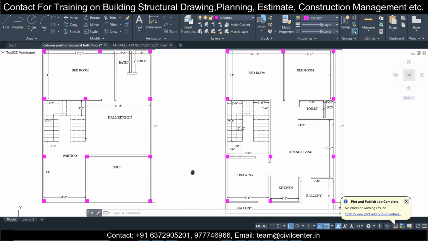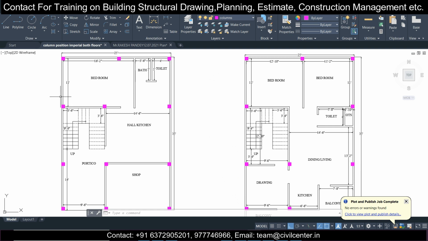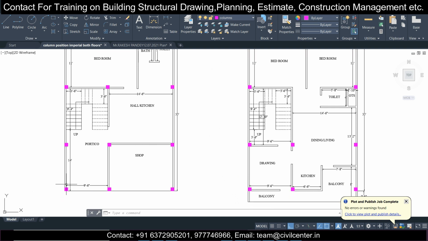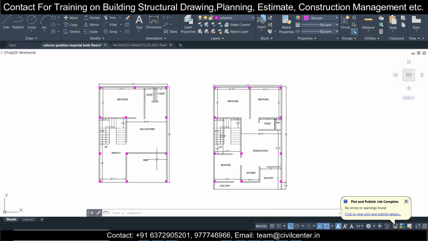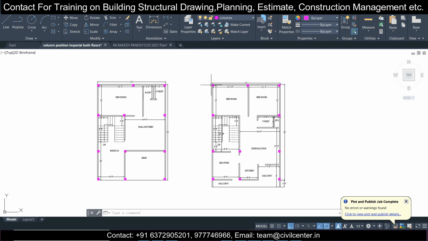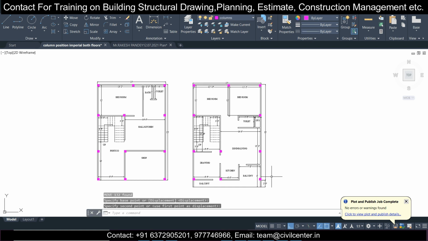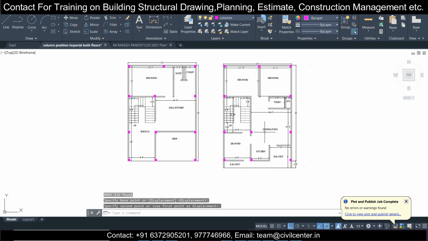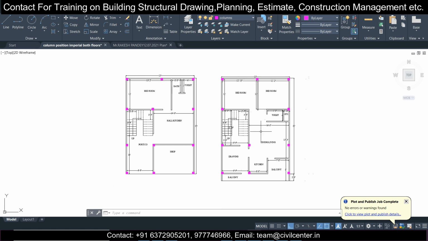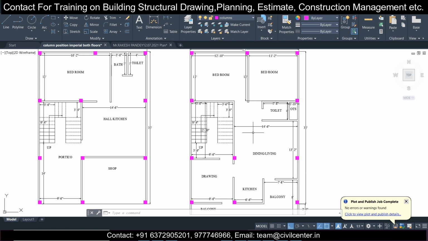So these are the columns placed. 1 2 3 4 5 6 7 8 9 10 11 12 columns have been placed here, and you can bring it a little bit closer. So these are the columns which have been placed in these two particular plans, and you can print them and see how this is done.